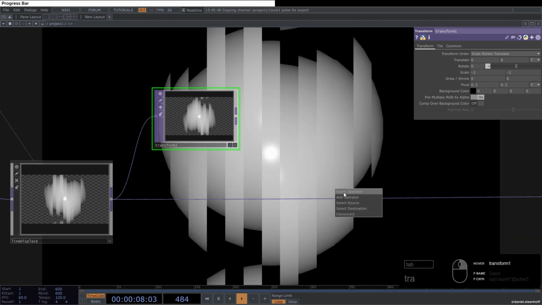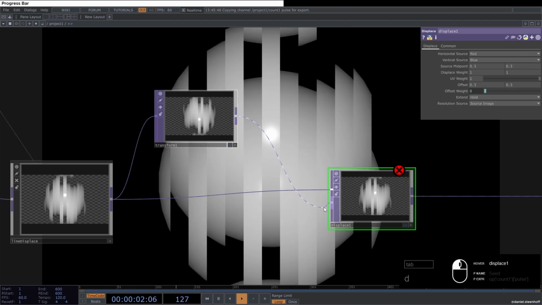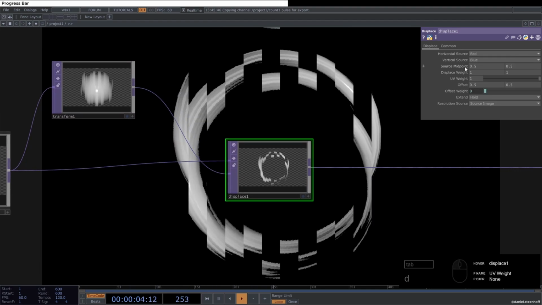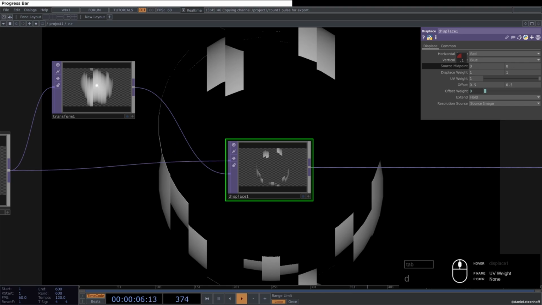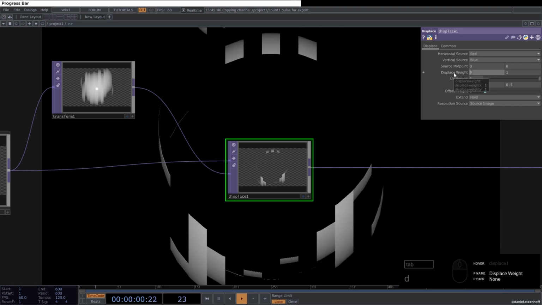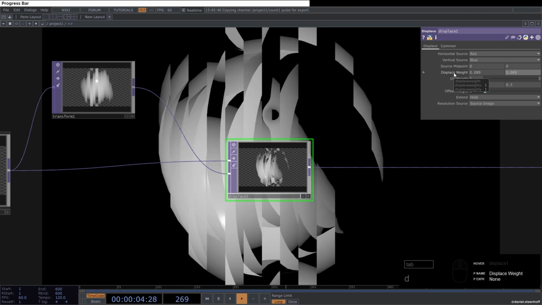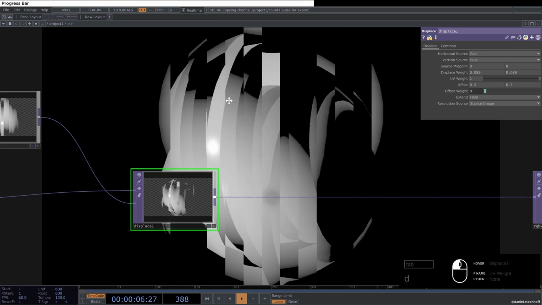Now insert a displace here and connect this up to the second input of the displace. And now set the source midpoint to 0 and set the displace weight to 0.089 for both. Now we get this funky displacement.